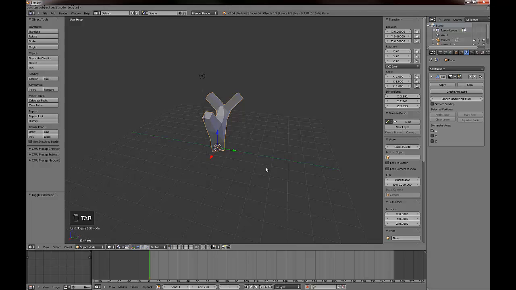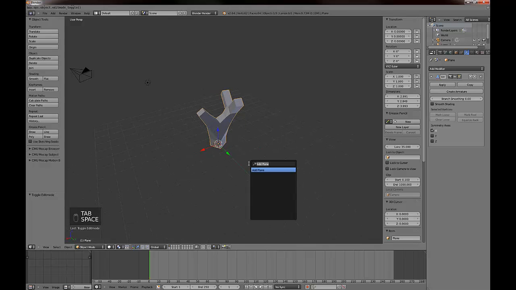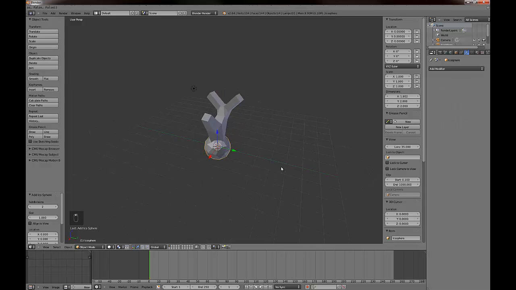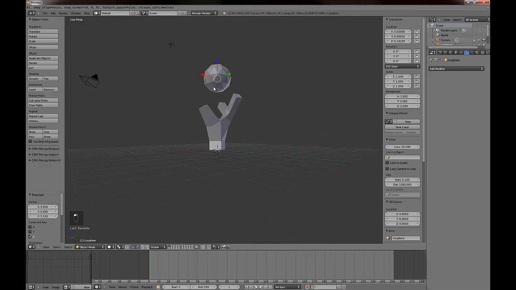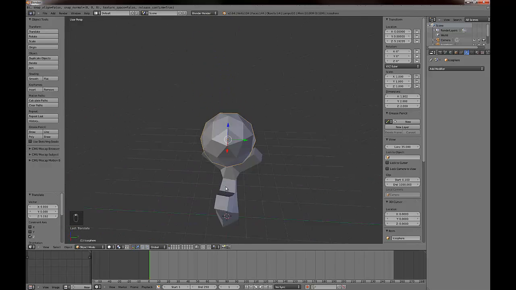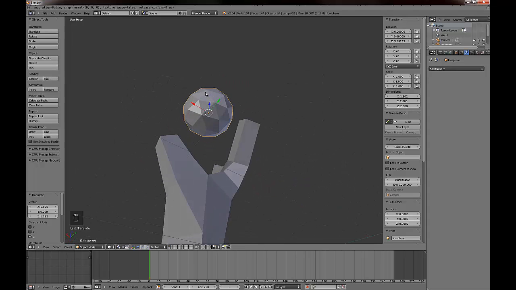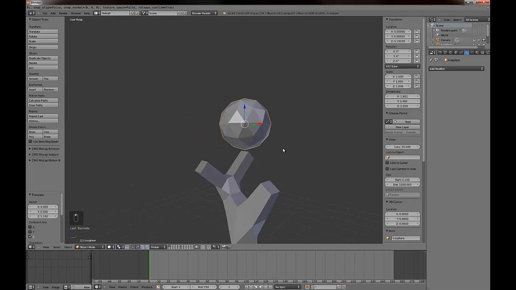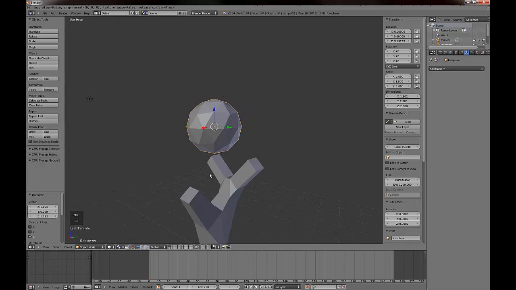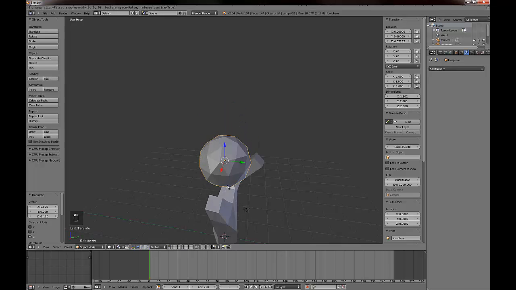I'll tab out of edit mode back into object mode. I'll hit space, and I want to add a sphere. I'll add an icosphere because I like them, and also because the mesh isn't all centered on one point, because we don't want a whole stack of vertices at the top and the bottom. We want vertices fairly evenly distributed over the whole thing. I'll make this a bit bigger.